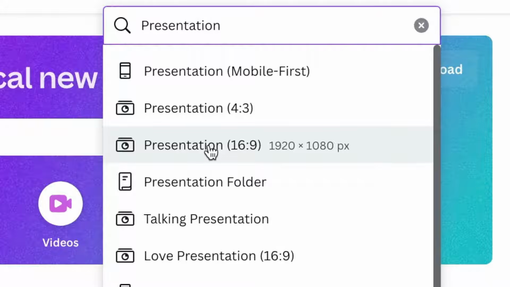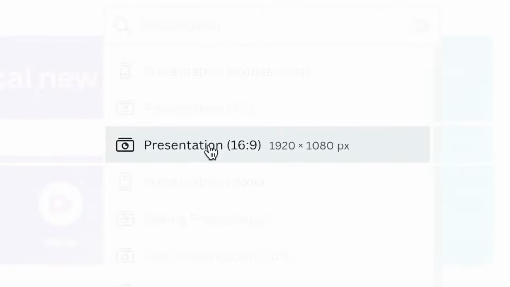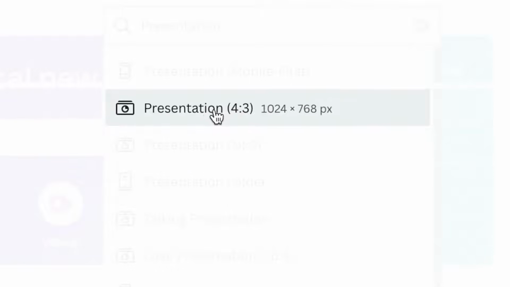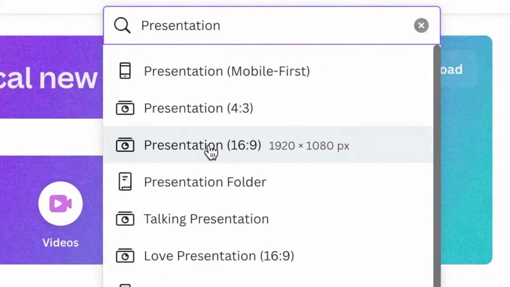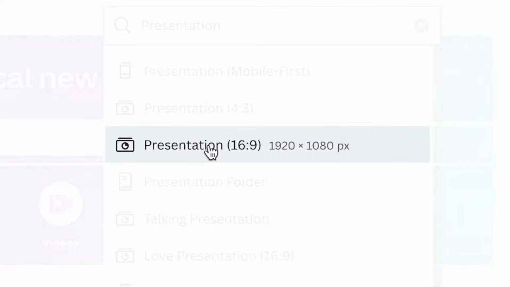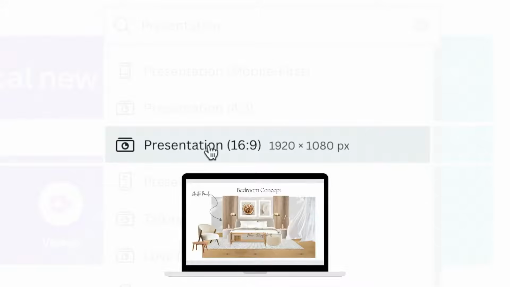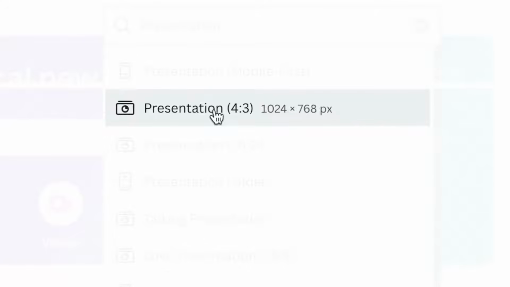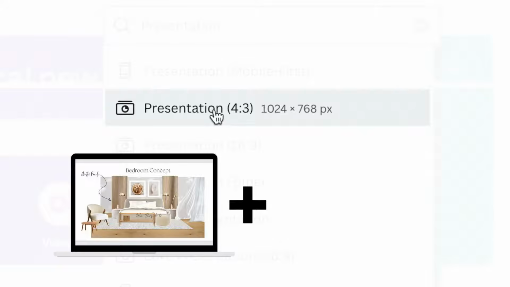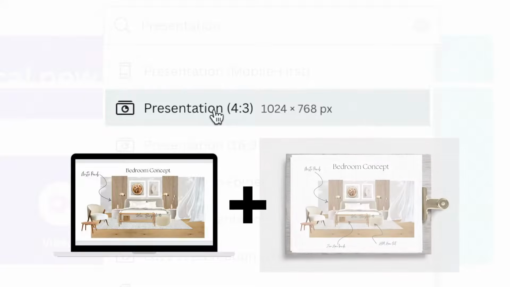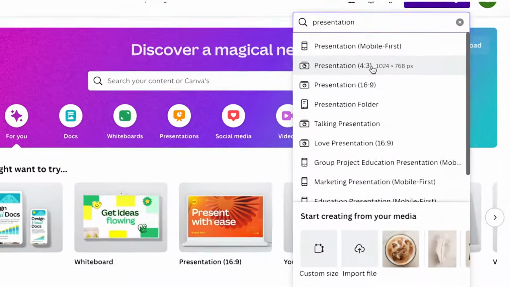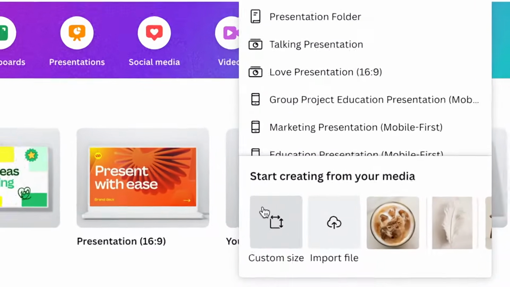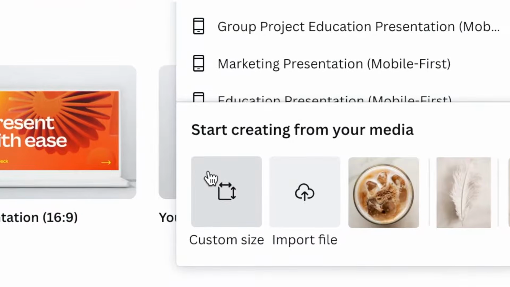The most common sizes are the two horizontal ones, the 16:9 and 4:3. They're quite similar shape, but the 16:9 is better if you're mostly only showing your presentation on a device screen, and the 4:3 is a better proportion if, apart from showing it on screen, you're likely to print your presentation as well. You can obviously create a custom size depending on your specific printer.